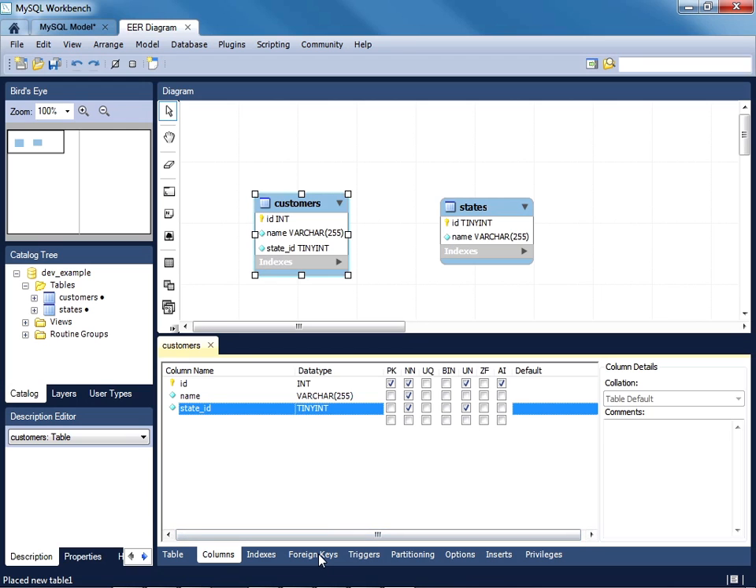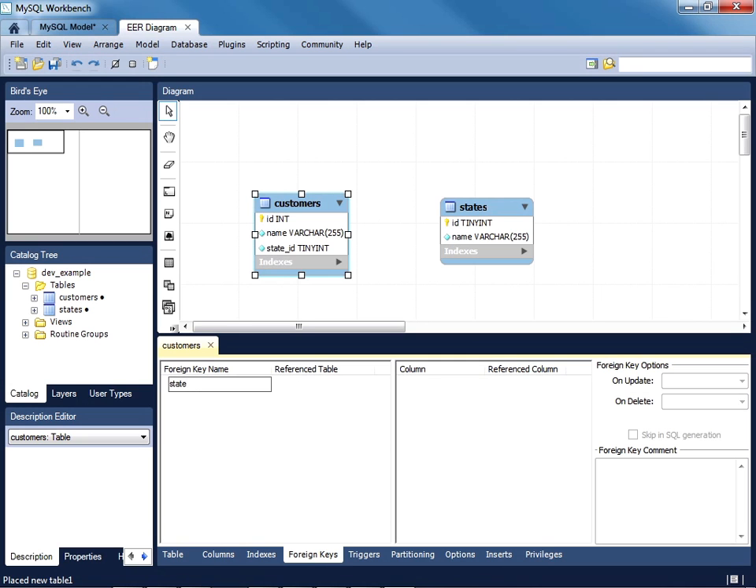Once that's done, you can click the foreign keys tab. We can call this whatever we please, but we'll just use state ID to keep things nice and straightforward. Once I tab over, it's going to ask you what the referenced table is, so where that associated key is in the foreign table. That's in the states table, so we'll select that. And then the column associated with that foreign key is the state ID, and it references the ID column found in the referenced table. We can set our options.